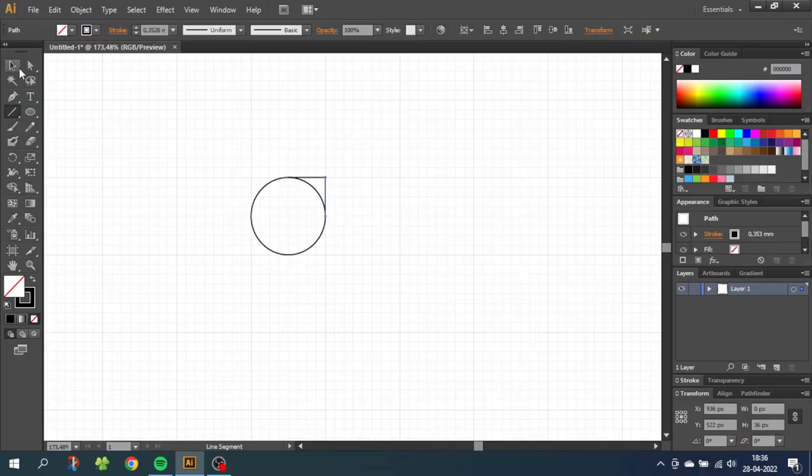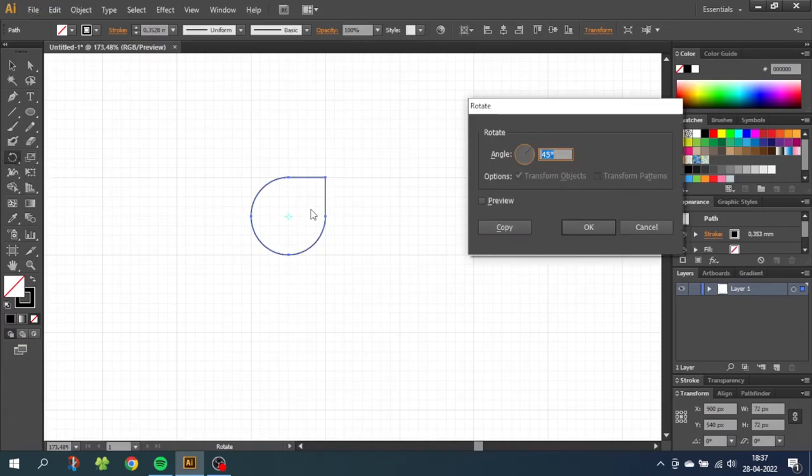Now select the entire artwork, go to the Shape Builder tool and combine these shapes. When the shapes are combined, go to the Rotate tool and, while holding down the Alt key, click on the middle of the circle. From here, we want to rotate it minus 45 degrees and click OK.